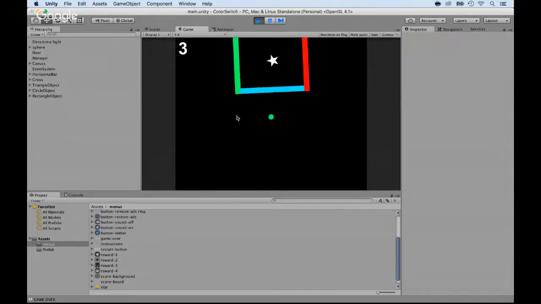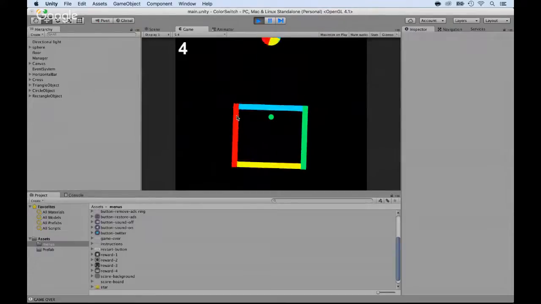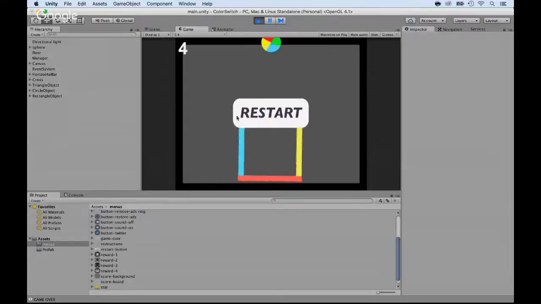Okay. It's green again. So let's go. Let's go through the green. All right. I have to wait for the green to move. Whoa. Oh, I missed. Oh, well. Anyway, you guys can see the game is amazing already.